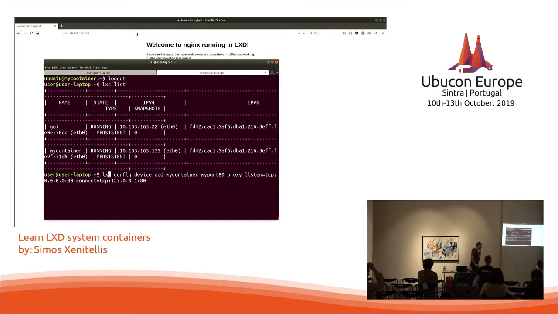Okay, so we'll create something called a proxy device, which exposes ports of the container to the local network. It does the proxying. So this is the command that we will be using, and actually it is ready-made available there. So let's explain it part by part.